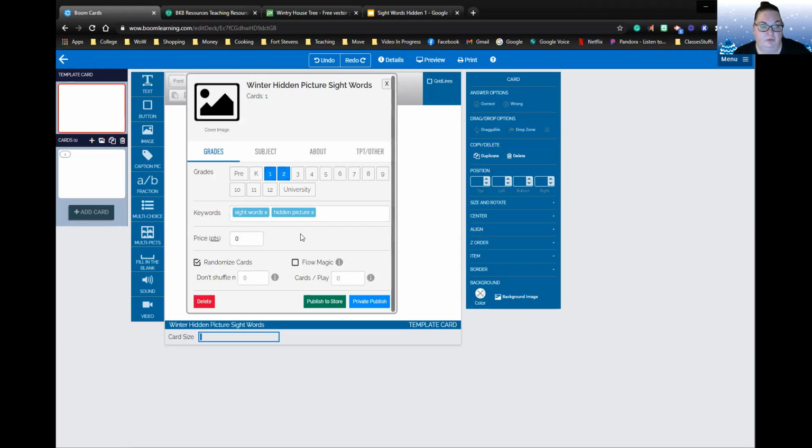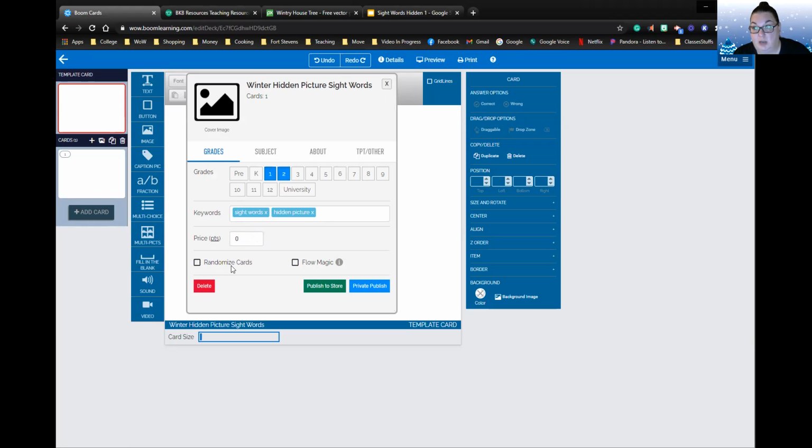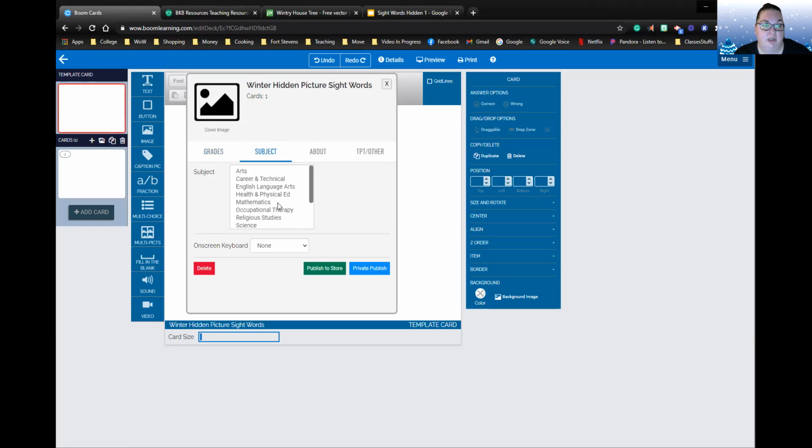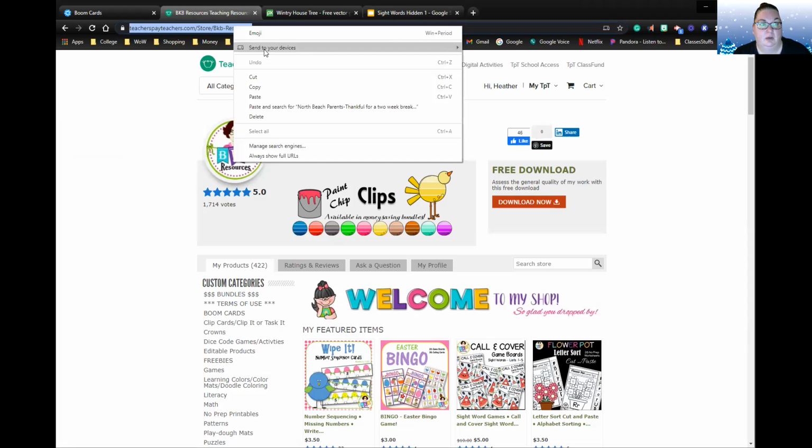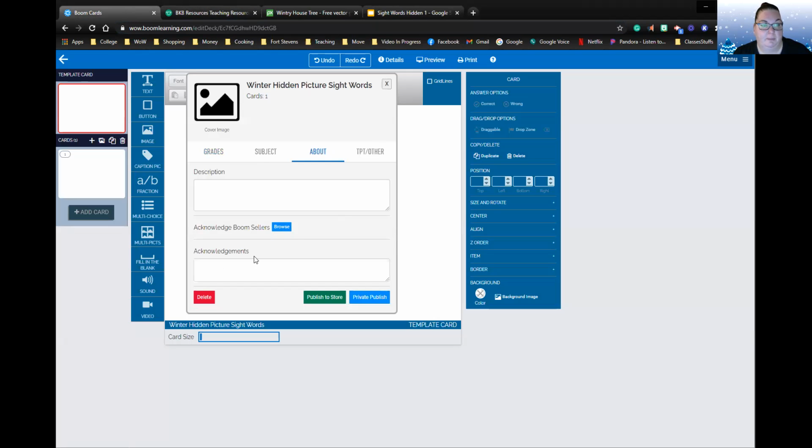And this one we're going to make for free. Now, we do want to make sure that we uncheck where it says randomize cards because we don't want these cards to come up out of order. All right, and then we'll go to subject, and this is English. Now, in this section here, down here where it says acknowledgements, that's where I'm going to acknowledge the KBK resources. So I'm just going to grab that link there.